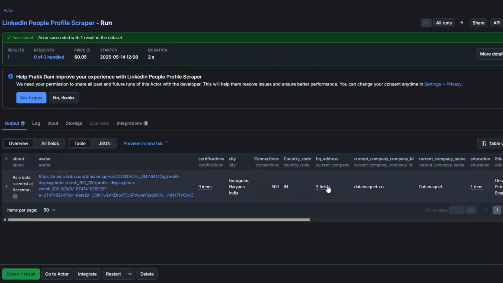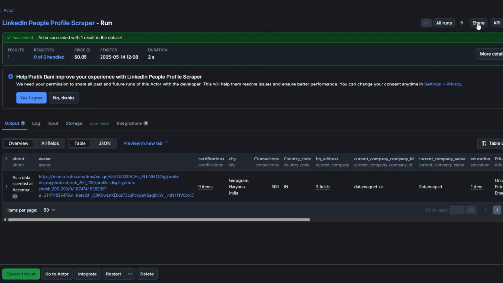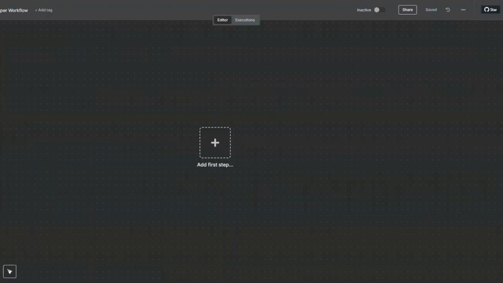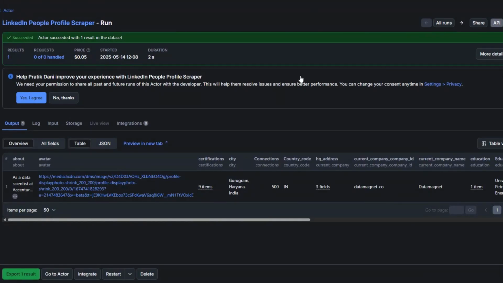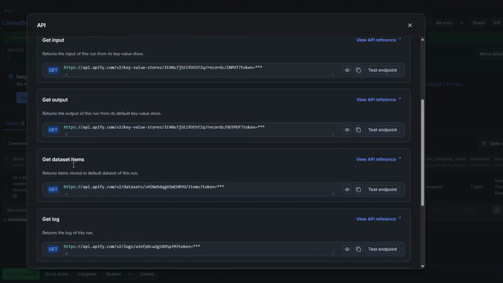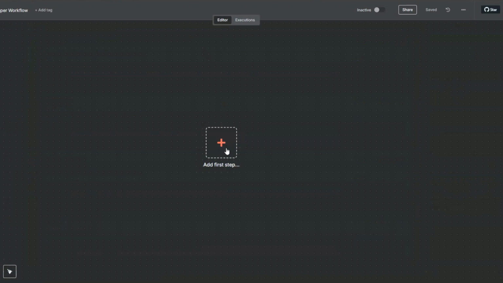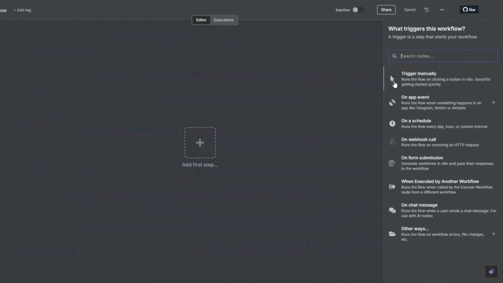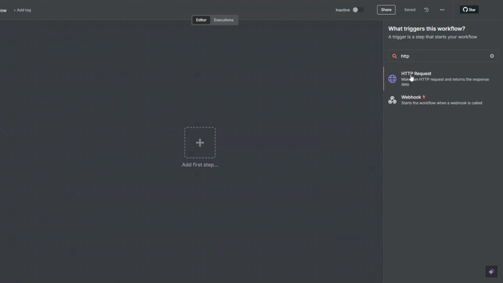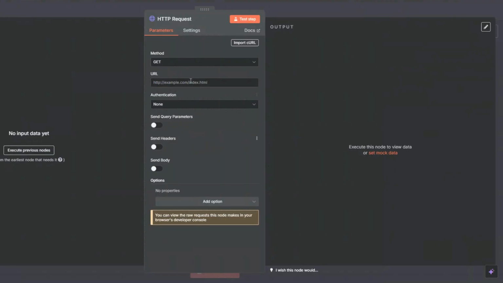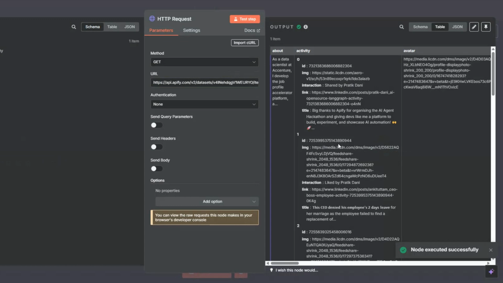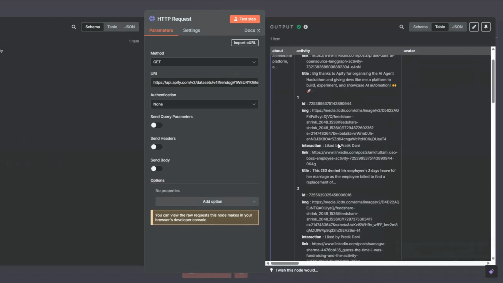Now to get this profile that we just scraped over here to our workflow, I'm going to click on API right here, then scroll down below where it says get dataset items. And here I'm going to copy this link and go back to our workflow. Here I'll search for the HTTP request node and click on this node. In the URL, I'm going to paste the link that we just copied and click on test step. Now here you can see the profile that we just scraped right here.